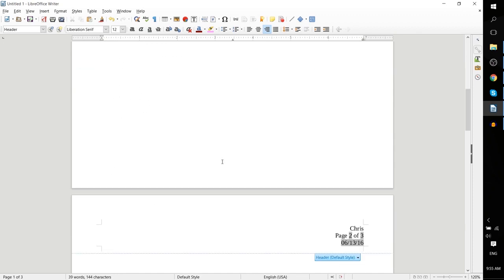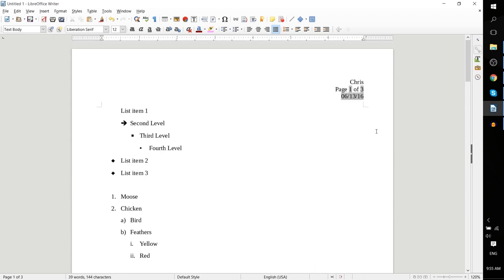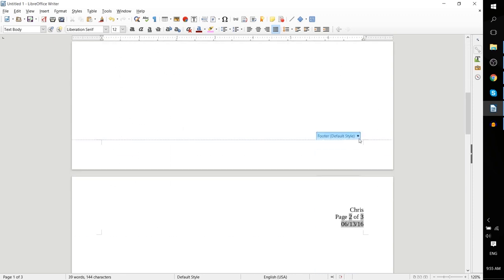So, as for footers, it essentially works the same way. If we just kind of go down here to the bottom and click below the content line, you'll see footer default style. The only difference is this shows at the bottom of a page while a header shows at the top of a page. So I'm going to go ahead and hit plus to create ourselves a footer. And maybe with this, I will center it horizontally and we can just put in a copyright or something like that.